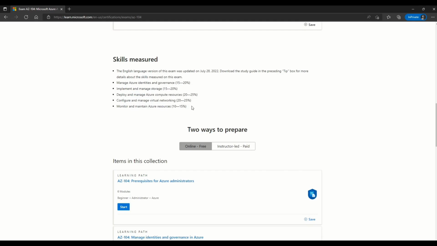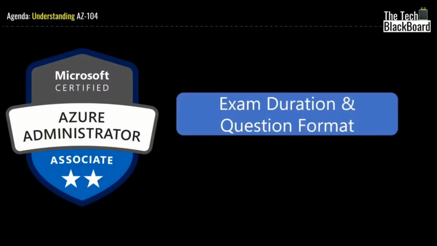Now let's understand what are the different types of questions other than the case studies that you should expect in this AZ-104 exam, and then I will come back to this documentation again to show you the sample case studies. Now let's understand the exam duration and the question format that you can expect in AZ-104.